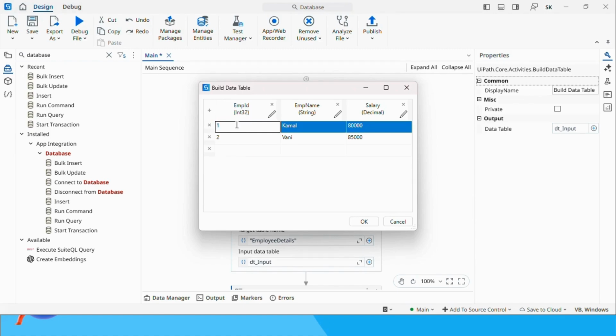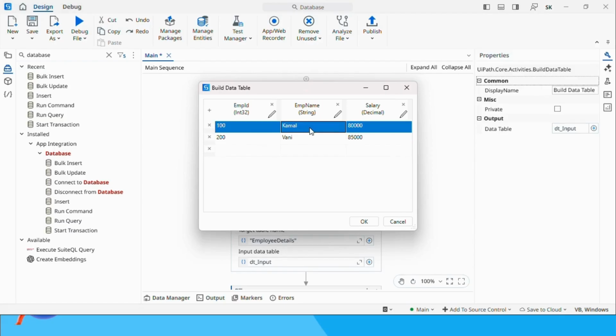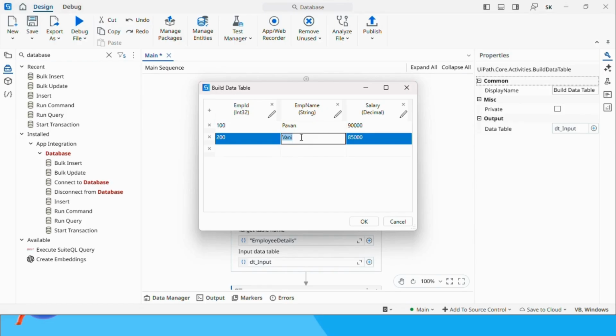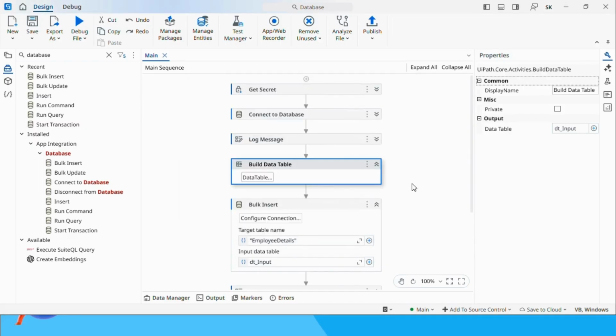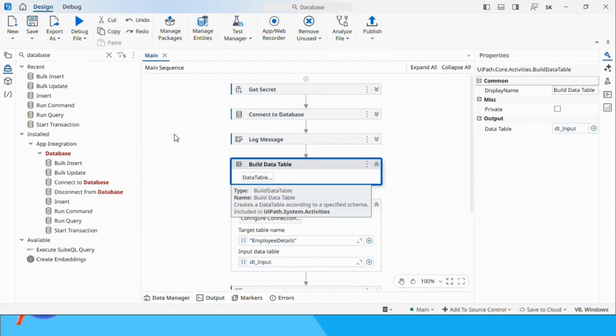Here I am going to change the values 100 and 200. I am going to change the names: Pawan, 90,000, and Ravi, 95,000. And let's verify whether these details are already available in the database or not. So the employee ID 100 and 200 details are not available. Let's save and run the process and verify the output.